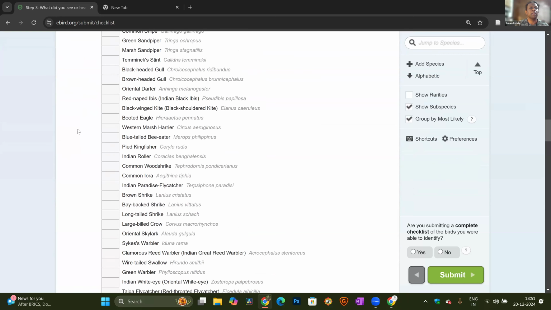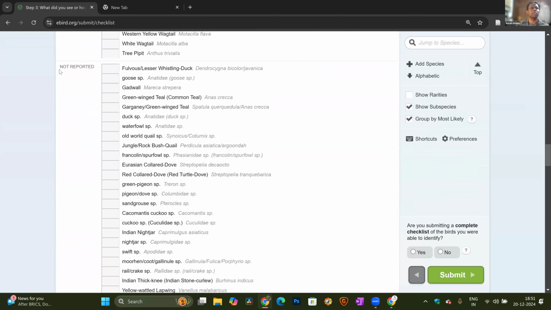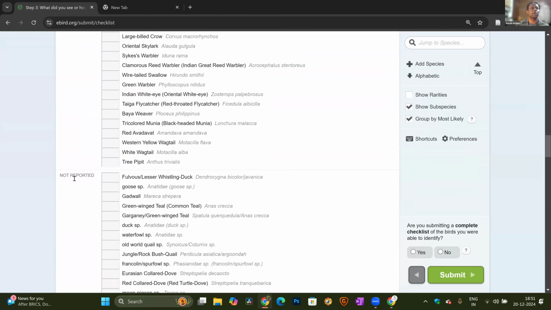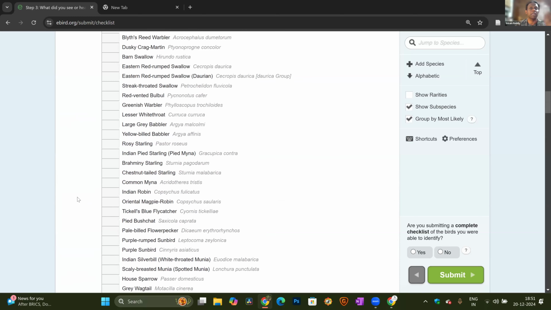And then later, after frequent, there are infrequent birds. It means that the birds are there, but they are not reported regularly from Sanjeevaya Park. Okay? That's how it is. Okay. Now let's say sometimes you may have seen, and apart from that, there is not reported. It means that these species have not been reported in Sanjeevaya Park till now. These three, how they are categorized.